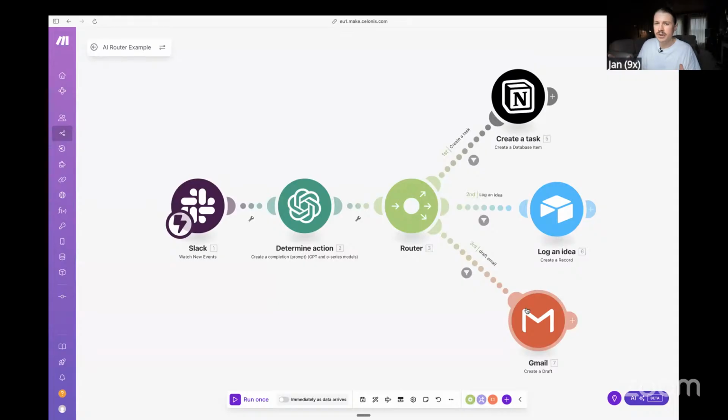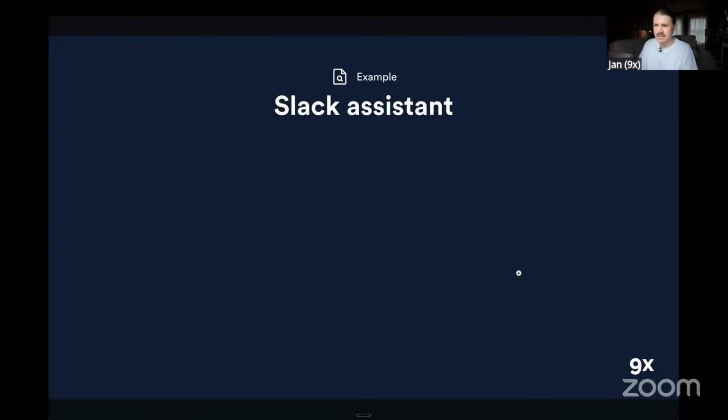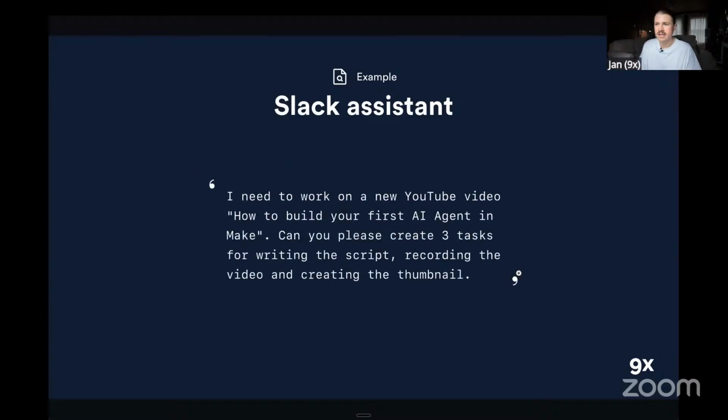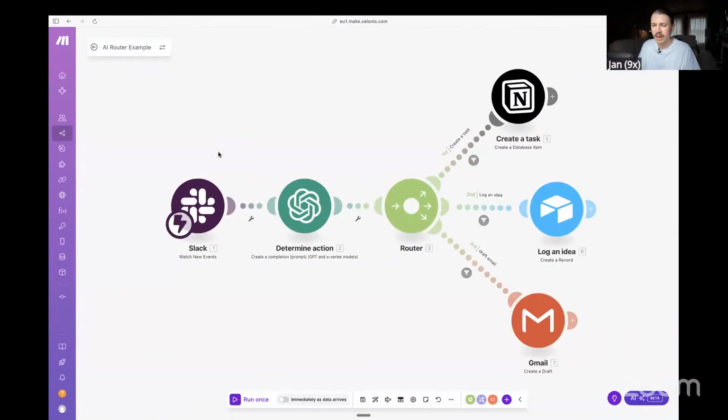So in this case, okay, maybe we don't need an AI agent, but what happens when we want to send a message to this assistant that looks something like this? So say, hey, I need to work on a new YouTube video, how to build your first AI agent in Make. Can you please create 3 tasks for writing the script, recording the video, and creating the thumbnail? Now, a message like this is quite tricky to be solved by an automation like this because it adds complexity. Sure, it's possible, but here, all our automation is able to do is have AI look at the message coming in and then only do one of these things at a time.